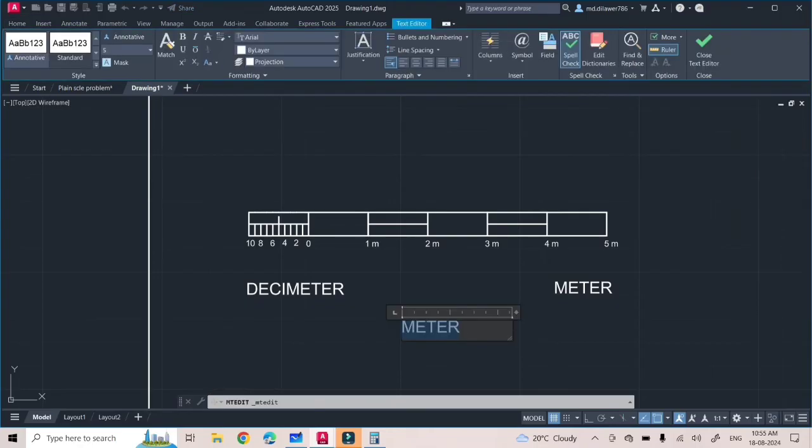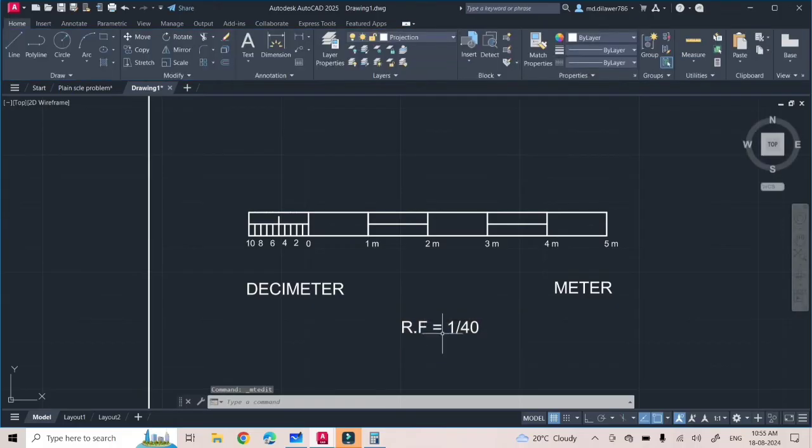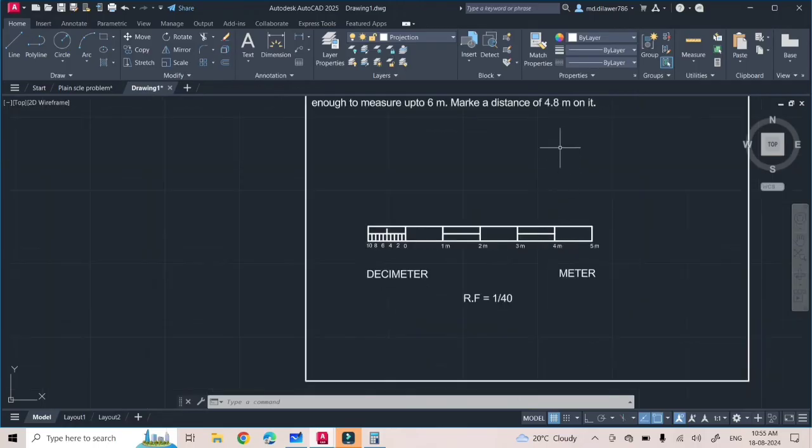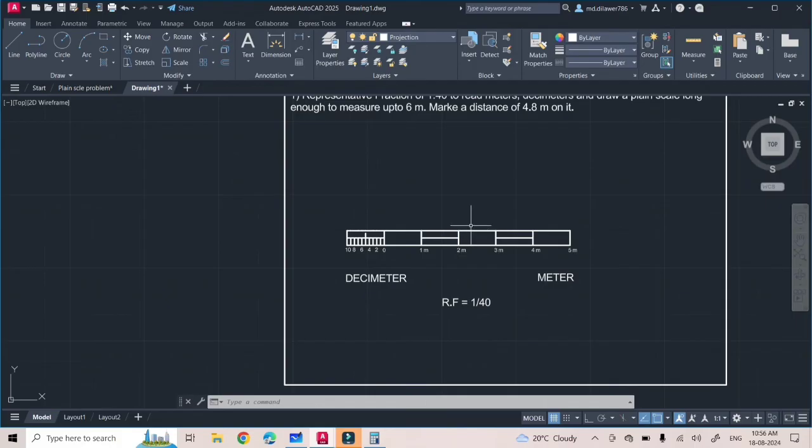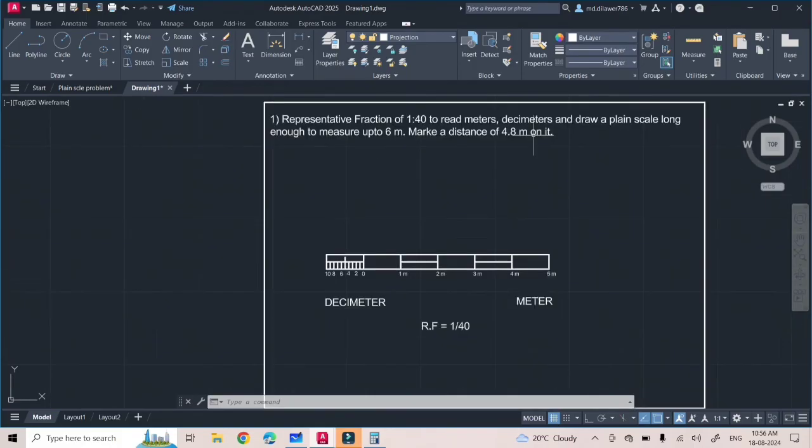double click and rename here: RF is equal to 1 divided by 40. So it is mandatory to give this proper labeling, right? In this manner only, you follow this manner only. Now we need to, successfully we have drawn the scale.